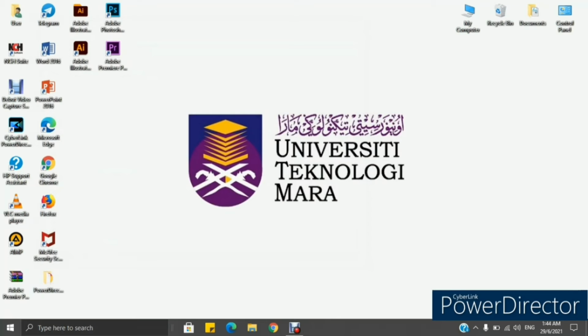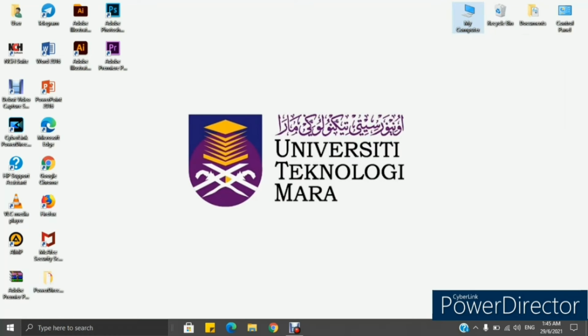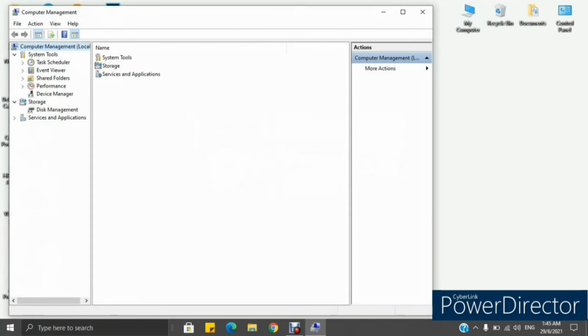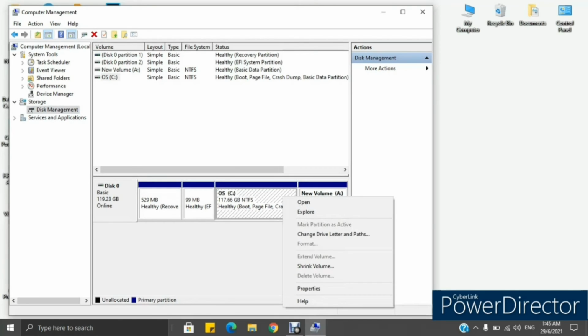Next step is to perform disk partition. For this partition, go to the My Computer icon and right-click. Also click manage. After clicking manage, you go to storage and click disk management. Go to OS and click shrink volume.